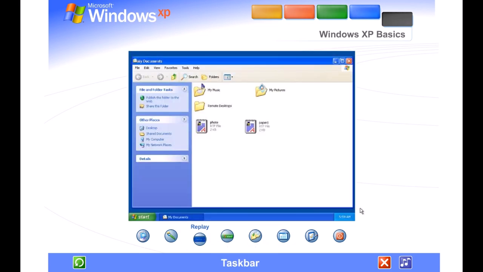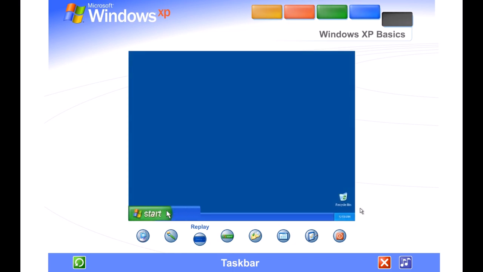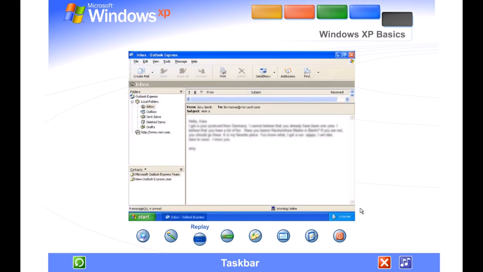Taskbar. Every time you open a window, a button representing it appears on the taskbar, and it disappears when you close a window. The taskbar also contains the start button and notification area, where you'll see the clock. Other buttons can appear temporarily, showing the status of ongoing activities. For instance, the printer button appears when you send a file to the printer and disappears when printing is complete.